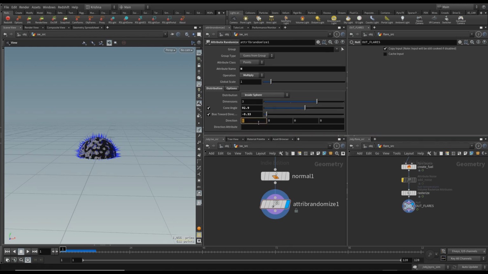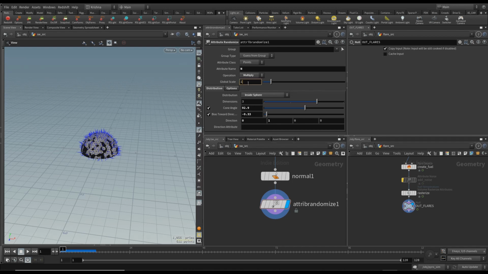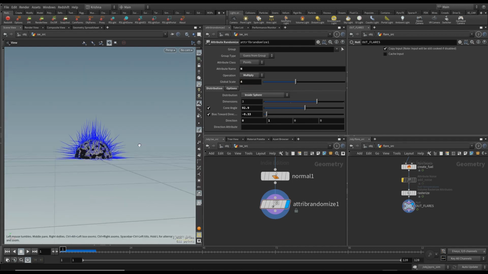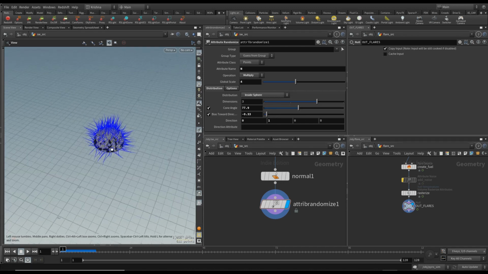Okay. We'll change this direction to that way, which is in the y direction. Okay. And let's increase the global scale to 4 just to see what it's doing. You can see how it moves. Okay, right there. I think that looks all right.